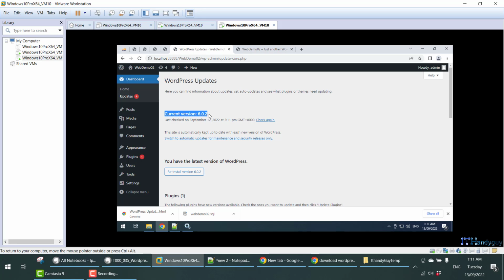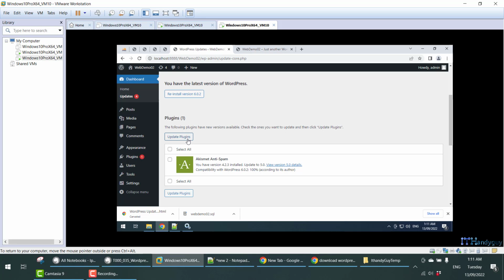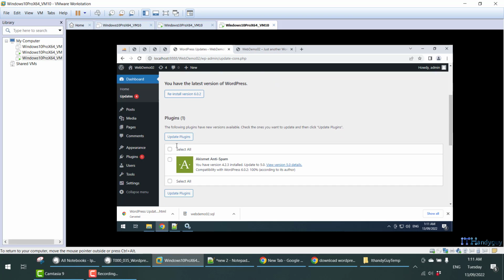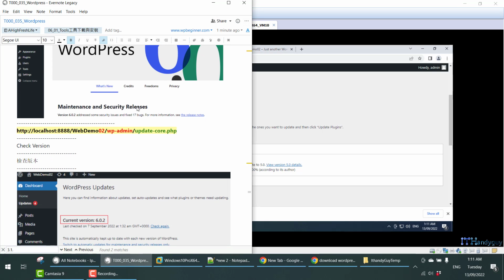Now my current version is 6.0.2. If you want to update your plugin, yes, you can, because you already have the latest WordPress. So now you can update your plugin, but I'm not going to demonstrate the plugin over here. Okay, so here you are. I just updated the WordPress version.